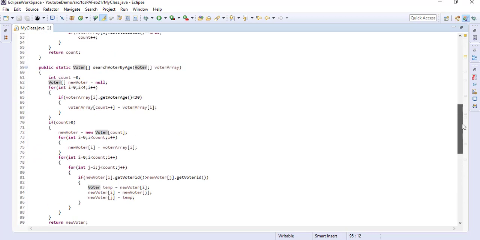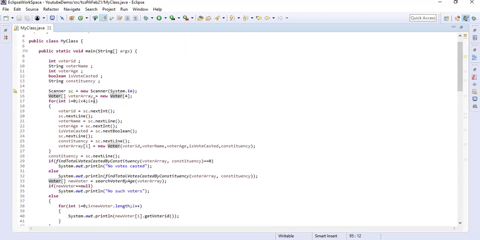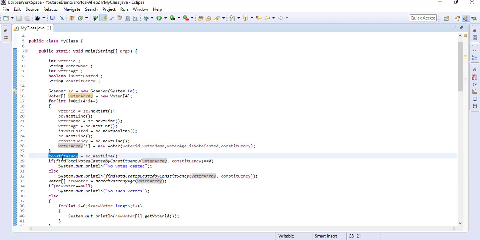Now inside the main method, I am writing a for loop, and inside this loop, using the scanner class, I pick up all 5 attribute values from the console and create an object. In each iteration, I create one voter object and store it in the voter array. Like that, 4 voter objects I created. Then I take another value, the constituency, and pass that constituency to the first method along with the voter array.